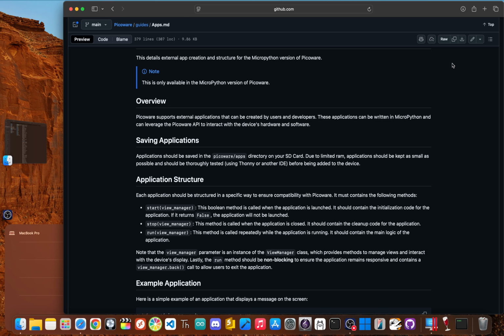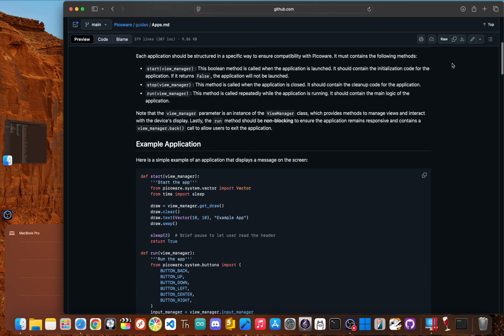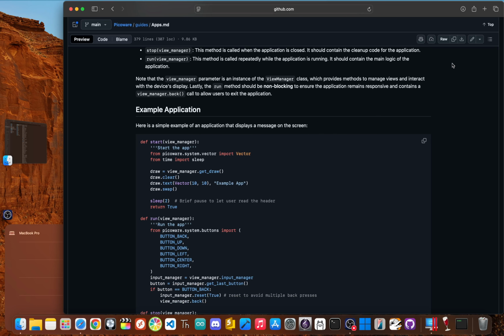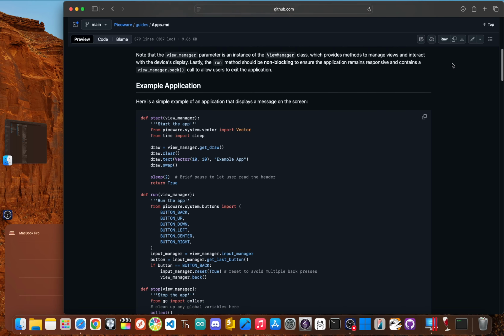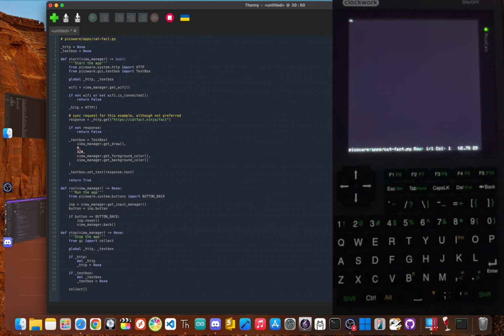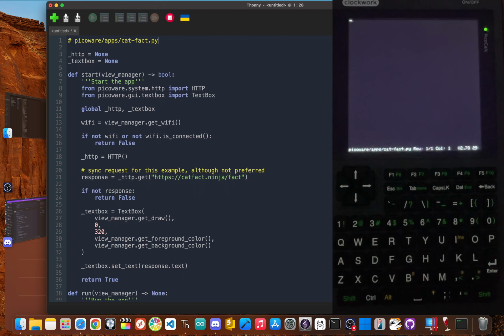Now, unlike simpler scripts, a PicoWare app is organized into functions that the system calls, like start, run, and stop. The good news is, PicoWare handles everything for us, from getting the PicoCalc online to initializing the Wi-Fi connection. Our app just needs to verify that the connection is active before trying to fetch data from the web. Alright, with the setup understood, let's get into the code.